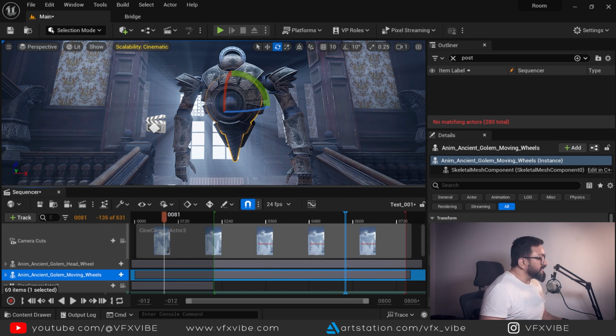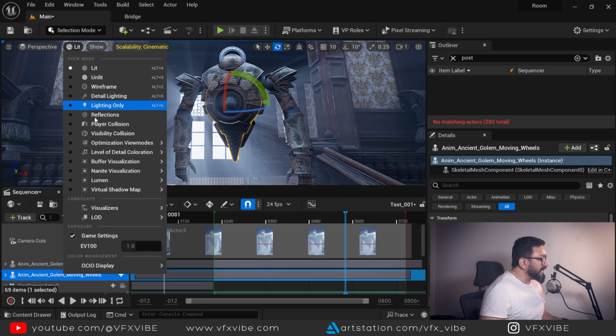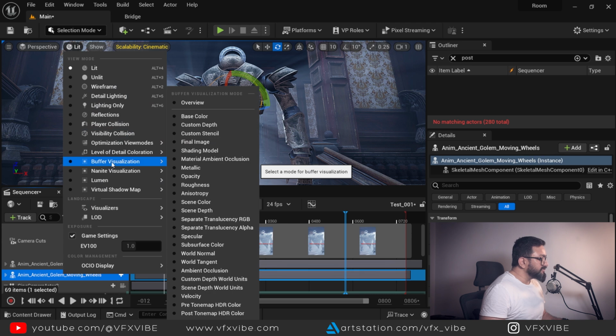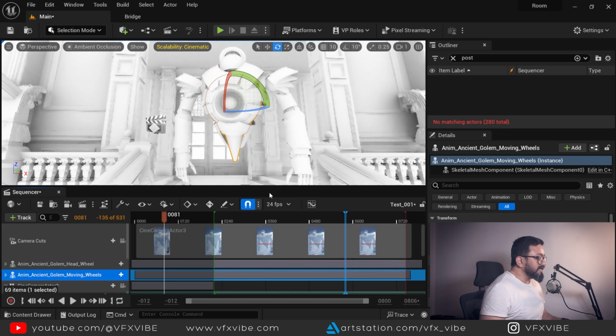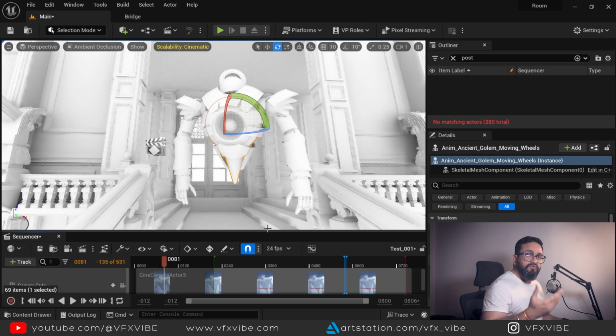So first thing first, we are going over here in lit mode, and over here in buffer visualization we will have ambient occlusion, right? So here you can easily see I am getting my ambient occlusion, but in your case it won't be possible, right? So how can we fix it?